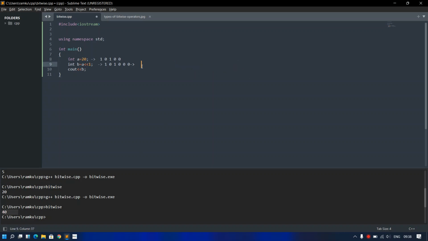And the right shift operator is used for general division, and it is faster than the traditional operator that we generally use. If we use the right shift operator, it will generally divide by 2. So let's see. I haven't saved this, sorry for that. So it is giving us 10. When you use the right shift operator, it is dividing by 2.